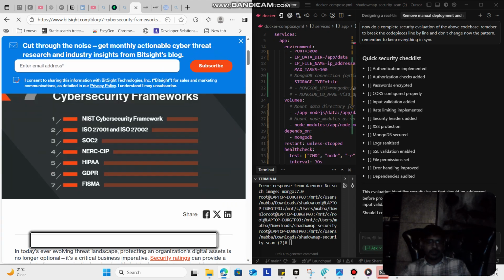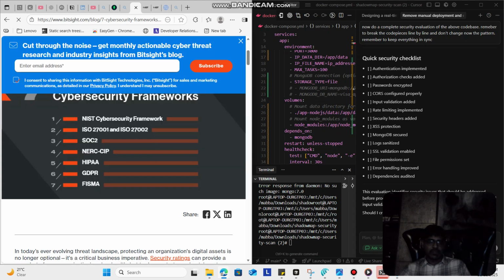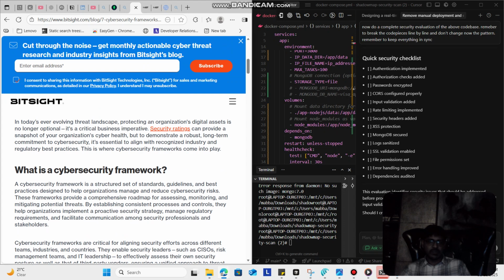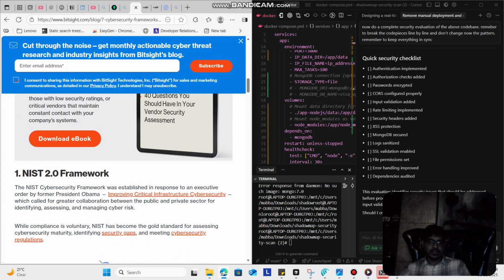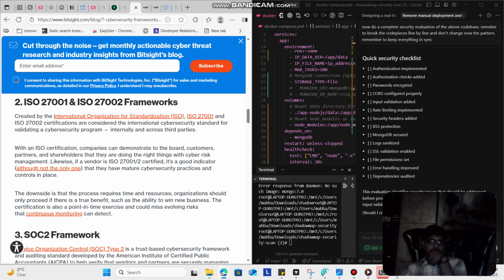So yeah, you have these frameworks, right? And actually, I always make sure it says go to the organization profile, get an action plan. So it's like an everyday update. Then there is the ISO frameworks. That is very old school, I'd say. It doesn't make much sense.